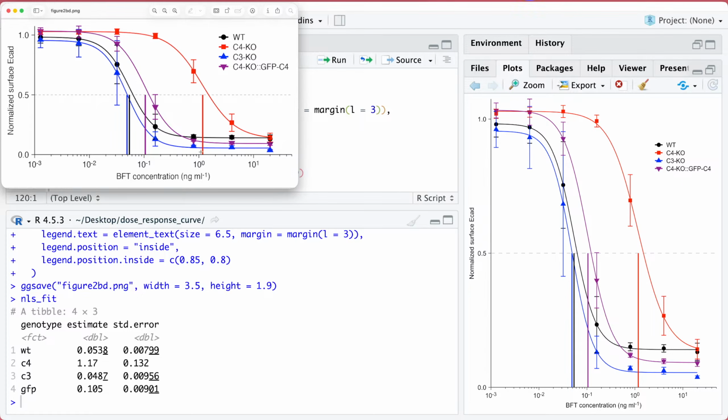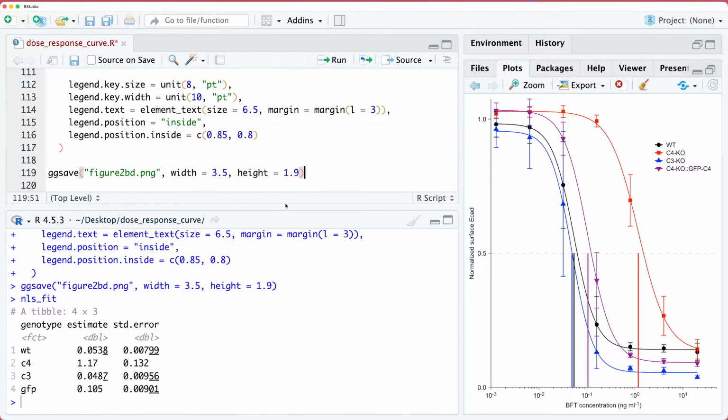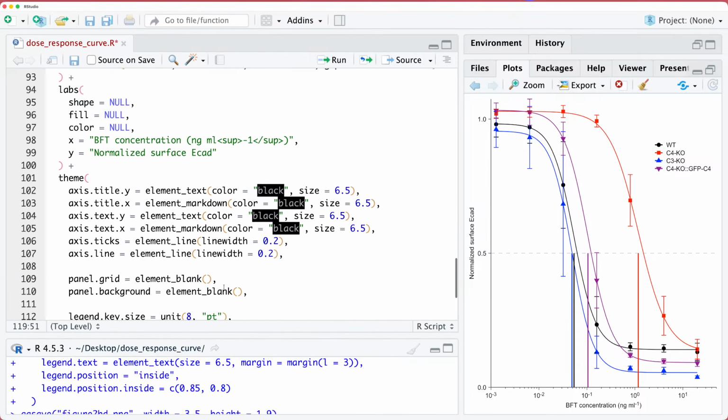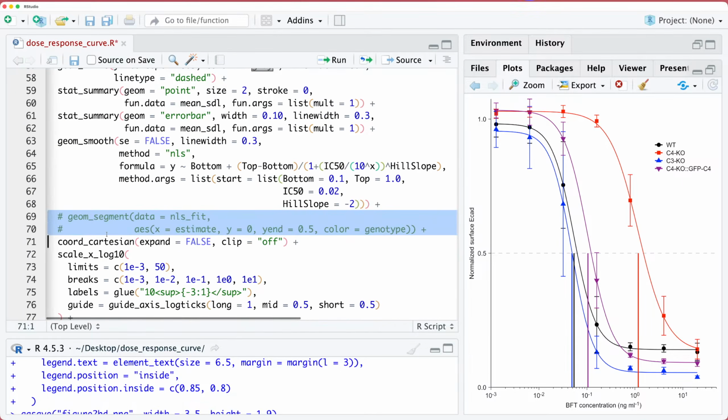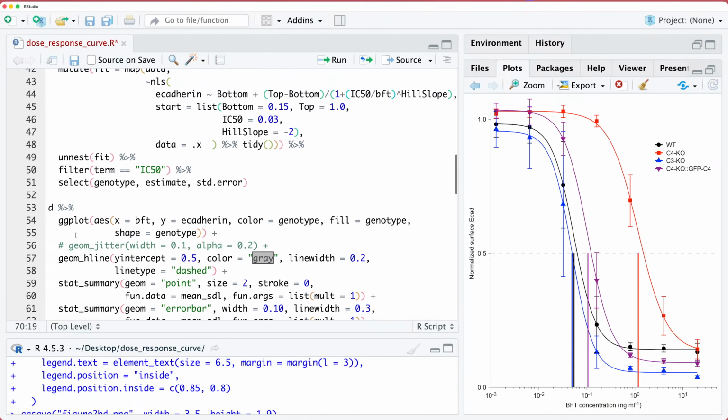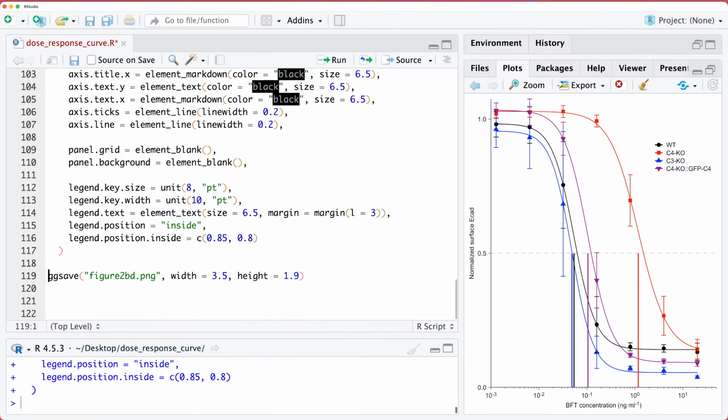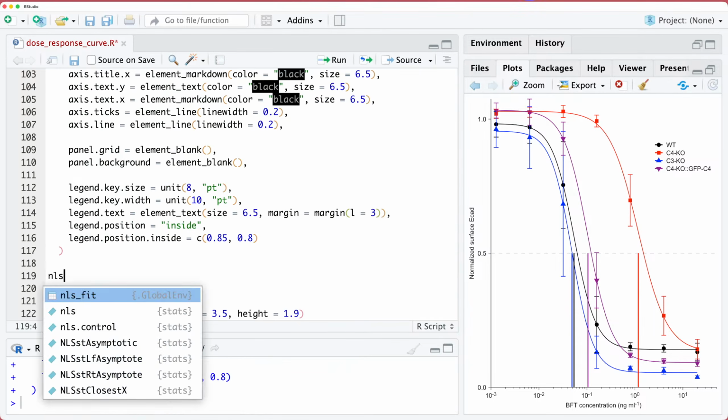Yes, thanks, John. So I'm going to try a different approach, and hopefully this doesn't take too long. So I'm going to go ahead and comment out the geom_segment. I was really hoping that that would work better. And I'm going to go ahead and save this as smoothed plot. All right. And let's take that NLS fit.